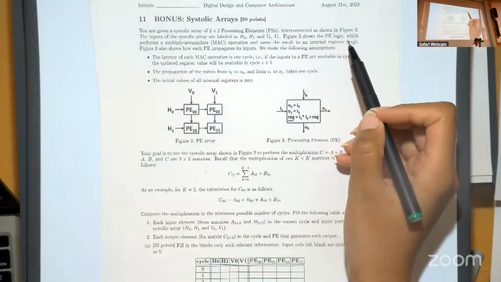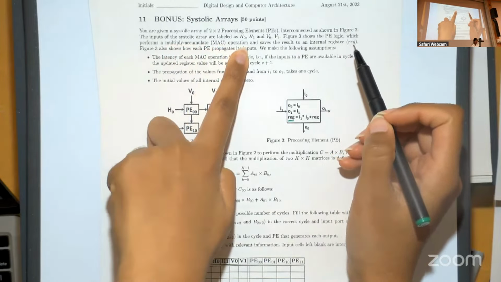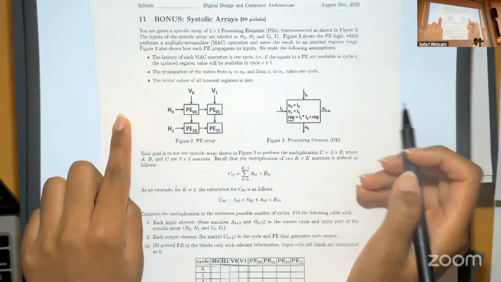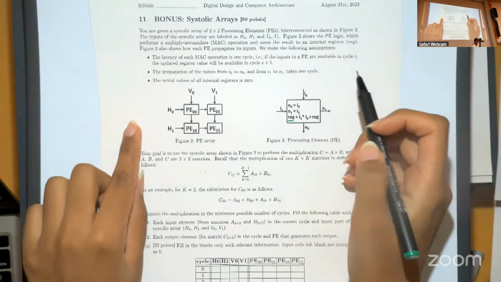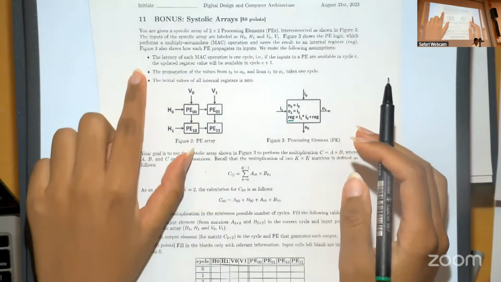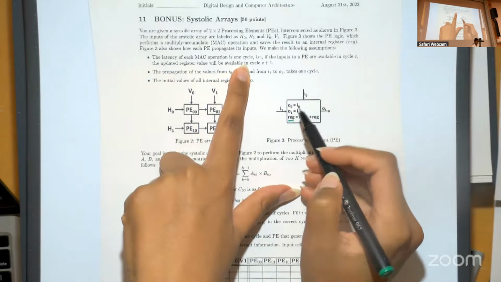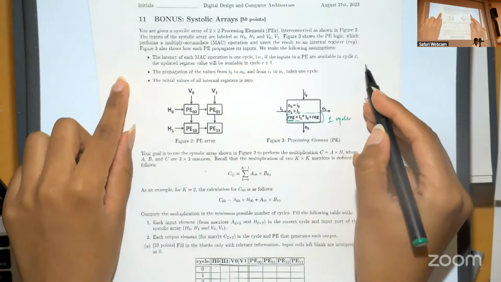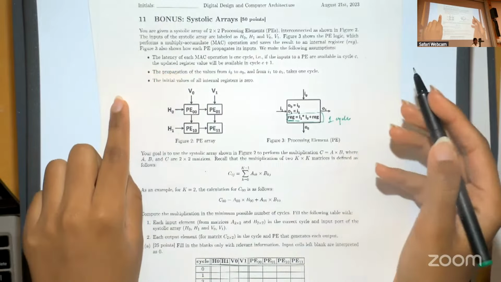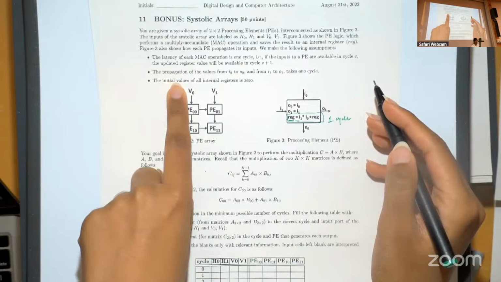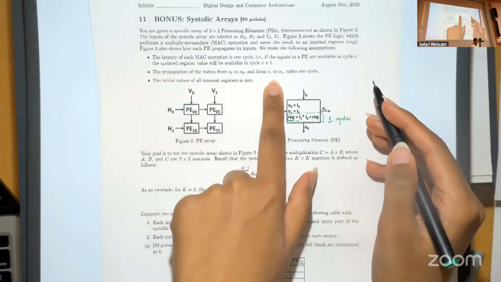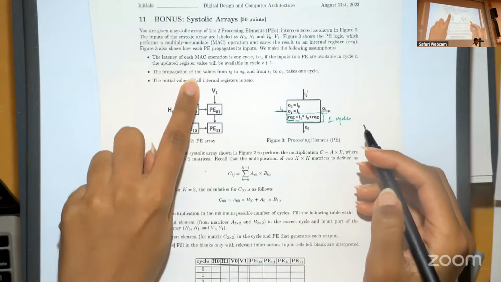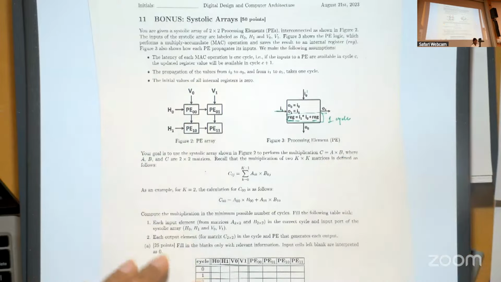Figure 3 shows the PE logic, which performs a multiply accumulate (MAC) operation, as I already explained, and saves the result to an internal register, reg. Figure 3 also shows how each PE propagates its inputs. This also I explained. So we make the following assumptions. The latency of each MAC operation is 1 cycle, so to perform this we need only 1 cycle. That is, if the inputs to the PE are available in cycle C, the updated register value will be available in cycle C plus 1. The propagation of values from I0 to O0 and from I1 to O1 takes 1 cycle. So this also takes 1 cycle, and this also. And the initial values of all internal registers are 0, so this will be set as 0 initially.